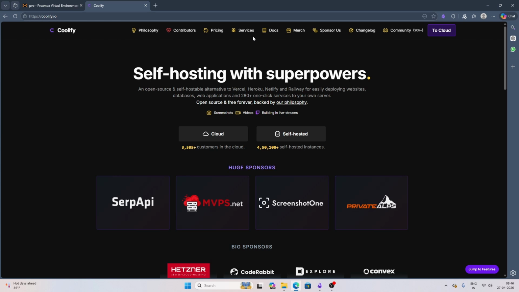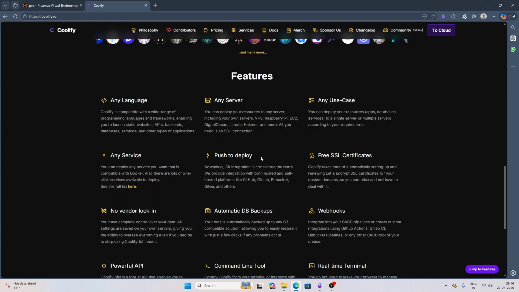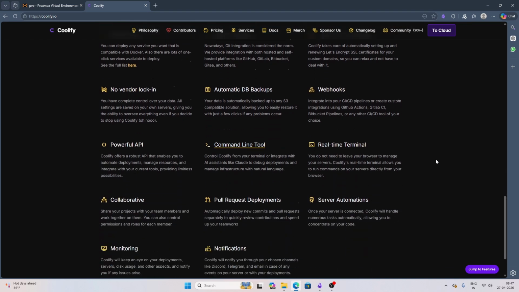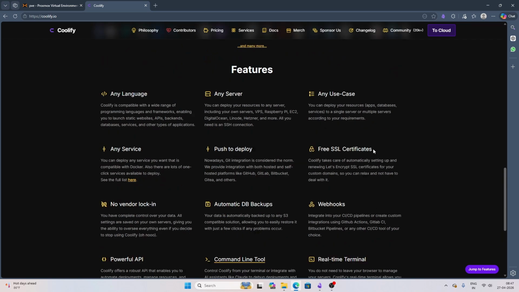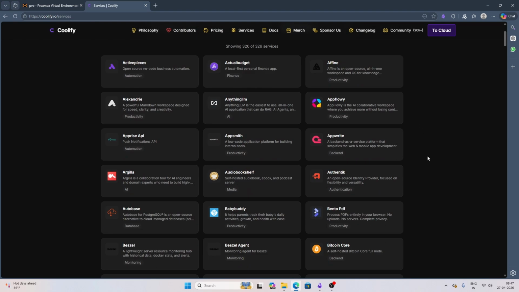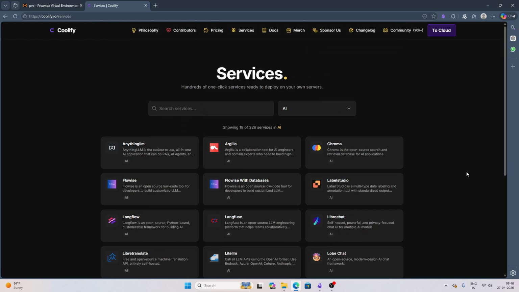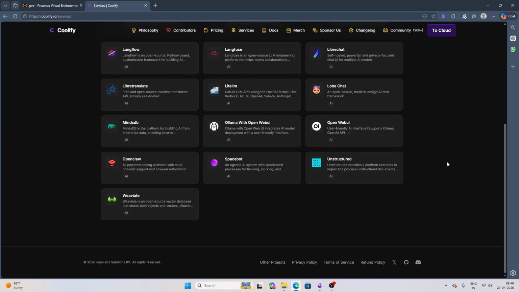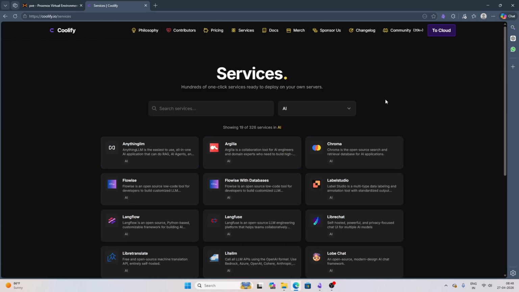So if we go into the key features, you'll see it can push the changes to any servers, meaning either a self-hosted server or a server that is already up and running on cloud providers like Azure, AWS, Google GCP, etc. If you go into services, you can see there are a lot of services that you can one-click deploy, most of the solutions like Langflow, ChromaDB in the AI space, and AnythingLLM.